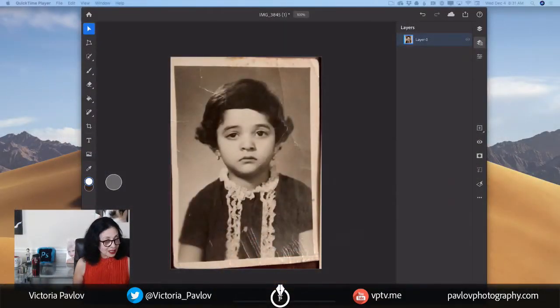I have opened the image I would like to work with today in Photoshop on iPad. I will be using my iPad Pro and of course Apple Pencil. By default I have only one layer, the old photo layer. Before I start restoring my image, I would like to duplicate my original image just to show you before and after later on.